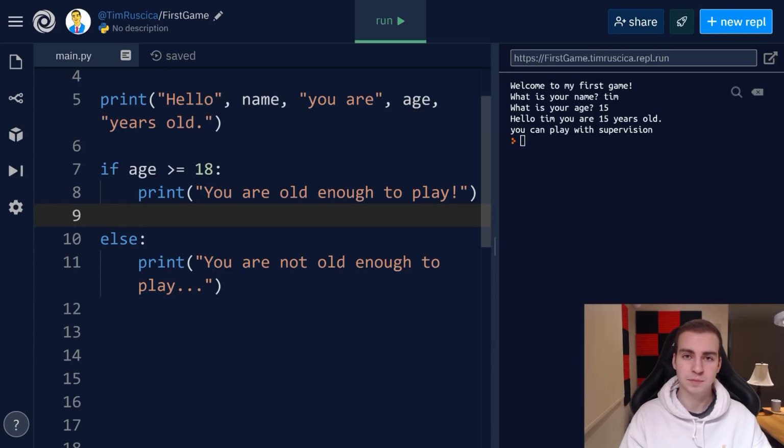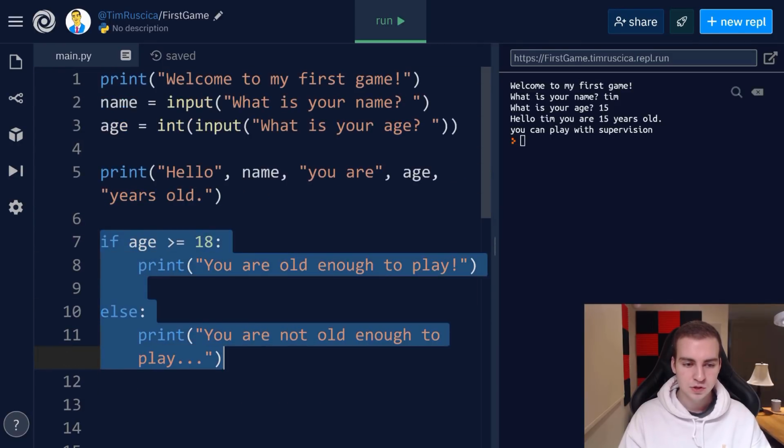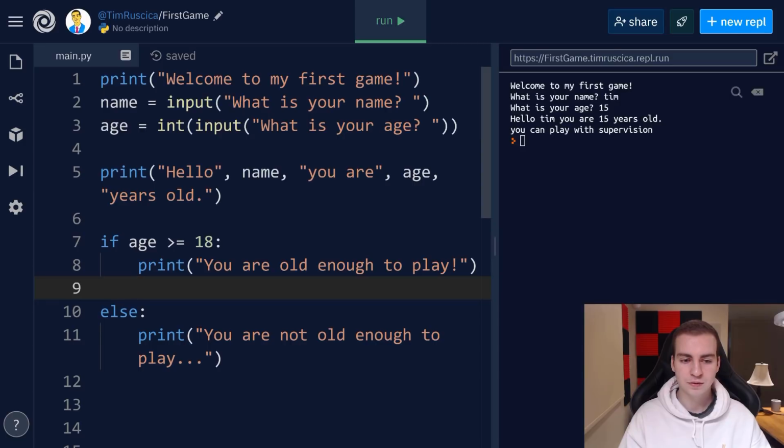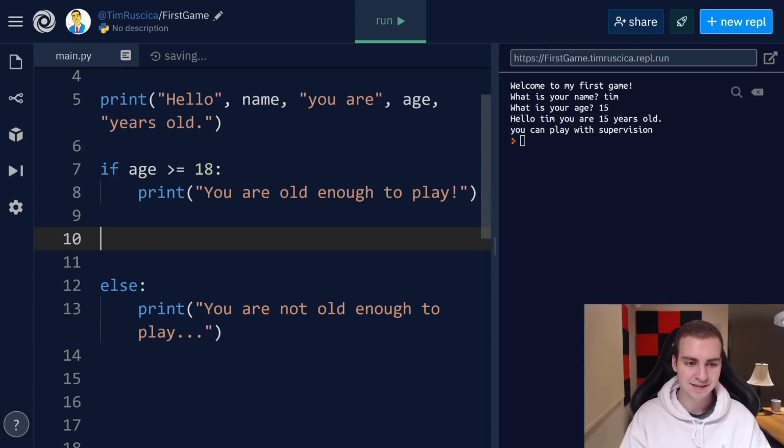So if they're old enough to play, let's ask them if they want to play, and let's do that inside of here. So only if they're older than 18 and they're old enough to play, then I will ask them if they want to play. Otherwise, I'm not going to. So inside this if statement, I'm actually going to say, wants underscore to underscore play. You can name this variable anything you want. I just like to make mine descriptive.